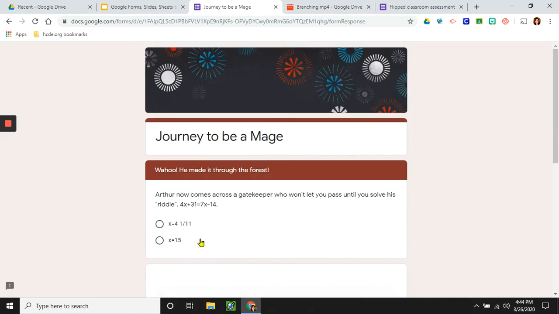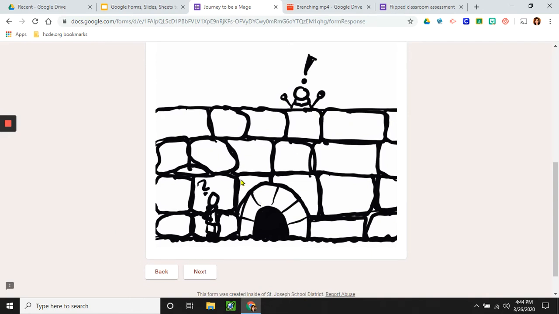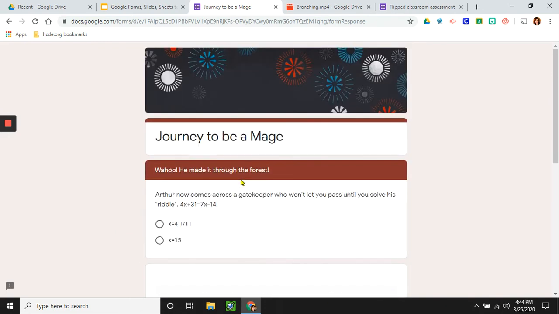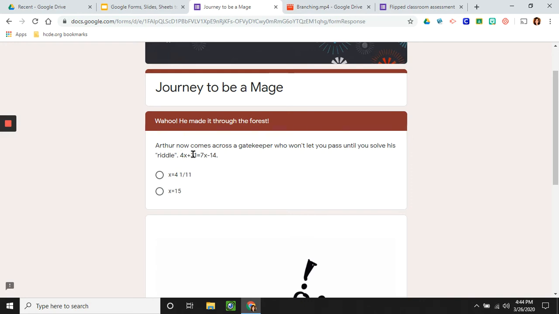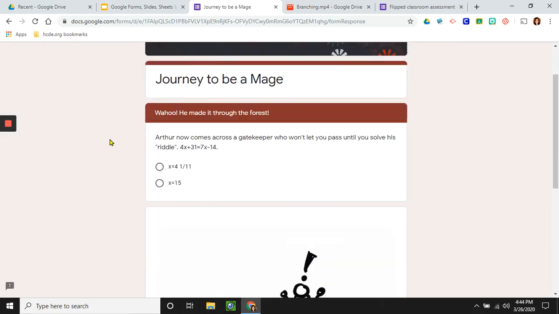Hit next. And so this takes you through, like I said, an adventure using your content. So in order for them to go along the path, there might be 5 or 6 different outcomes that could happen, but you would be able to do that with this sort of choose your own adventure.